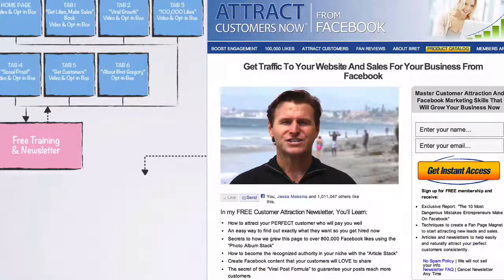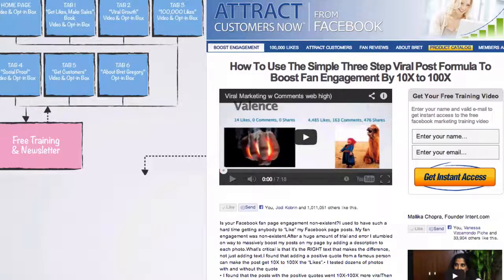When somebody comes in, they get to the home page. And if you put in your name and email, you get into our autoresponder sequence. So 48 hours later, you'll get an email that clicks and takes you back to this page. The email will say, hey, if you want to learn how to use the simple 3-step viral post formula, click here.